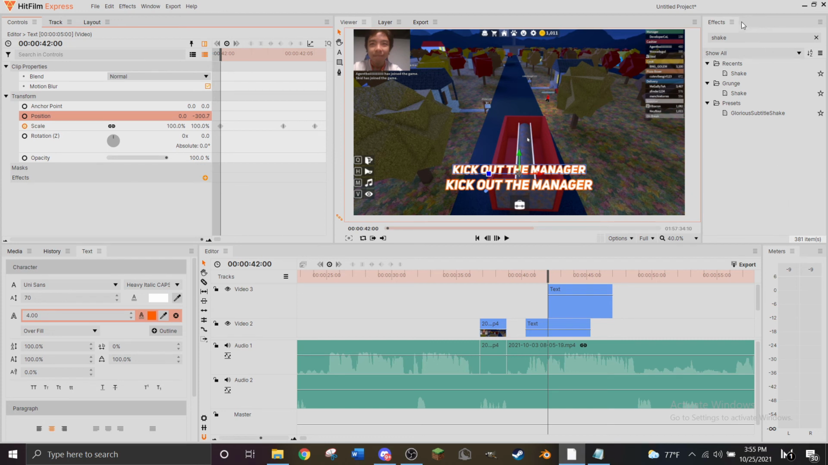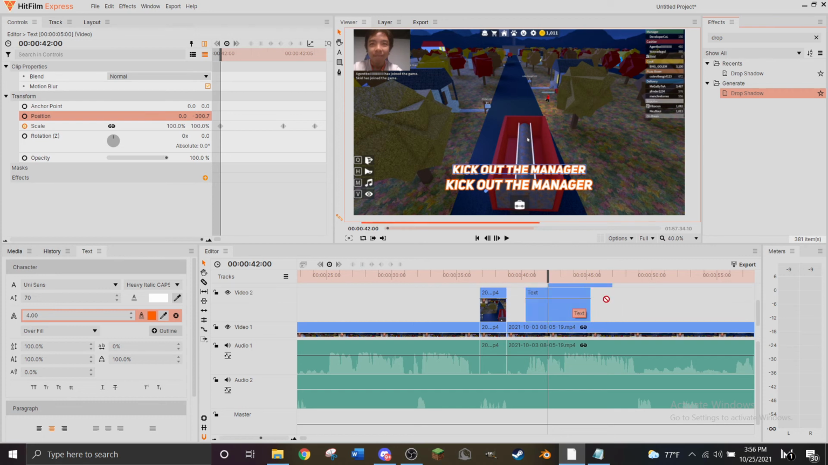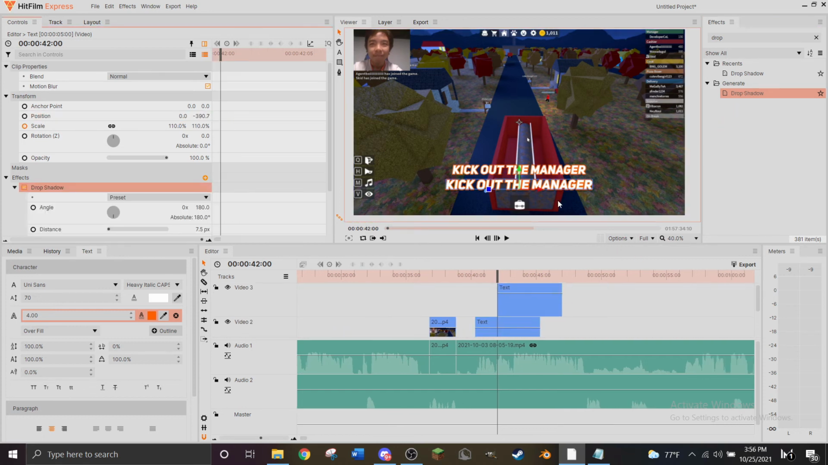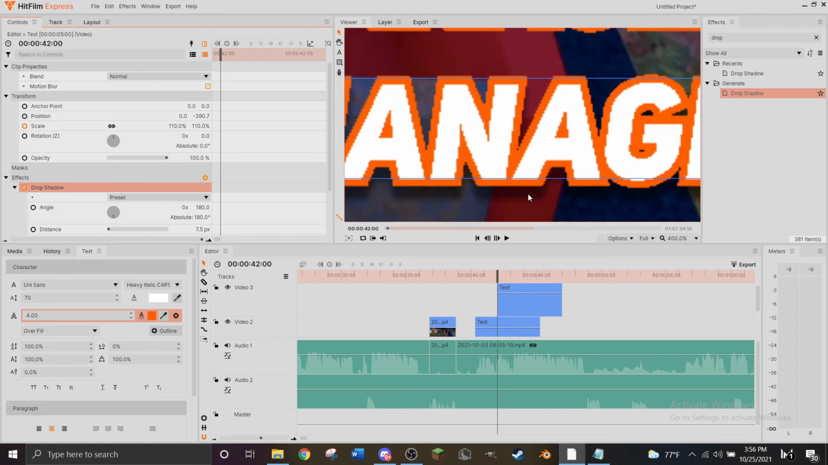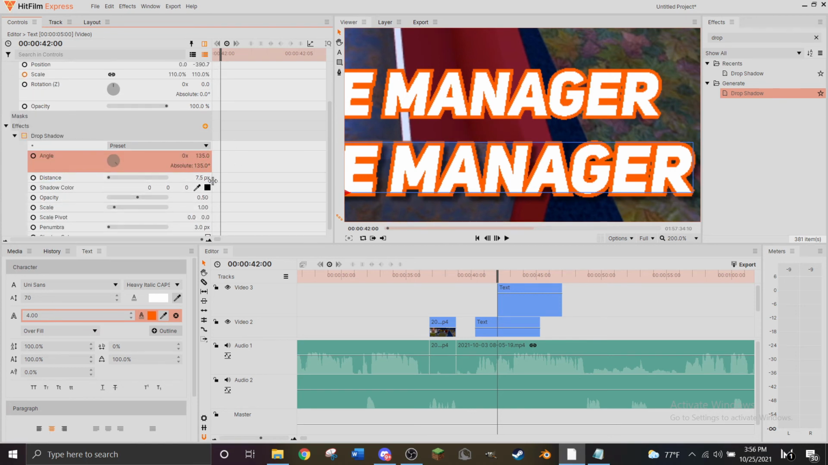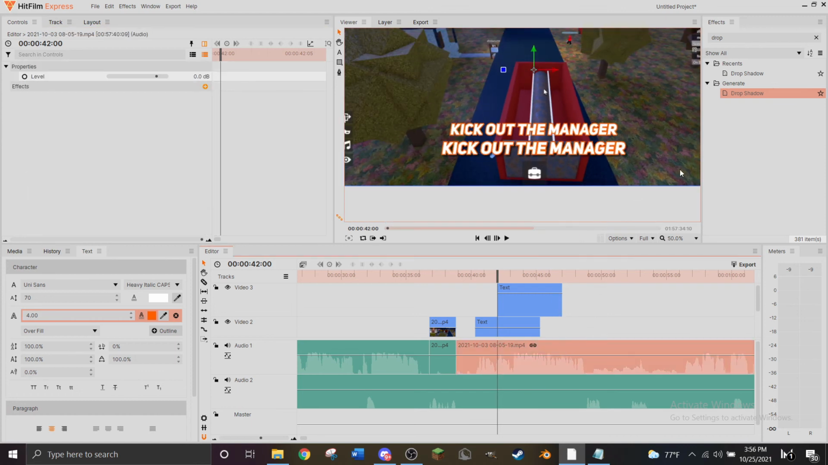Another thing I missed is drop shadows. I almost forgot about drop shadows, and I only realized this now. The drop shadow is going to cause a shadow on your text. So I have the drop shadow effect, and I'm going to drag it onto my text. As you can see, right over here, you can see the shadow. I have the angle set to 135 degrees, and the distance set to 10 pixels. There you go. That is the shadow effect I have on the subtitles.